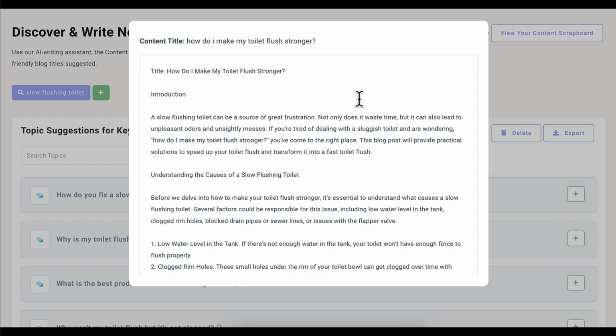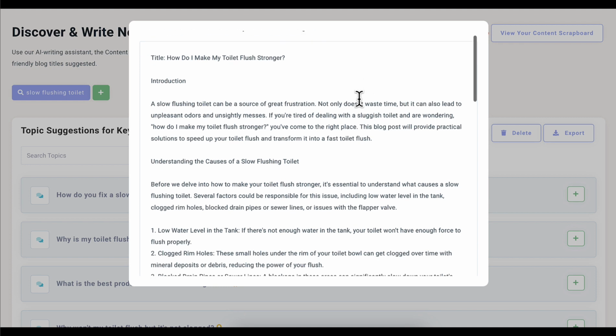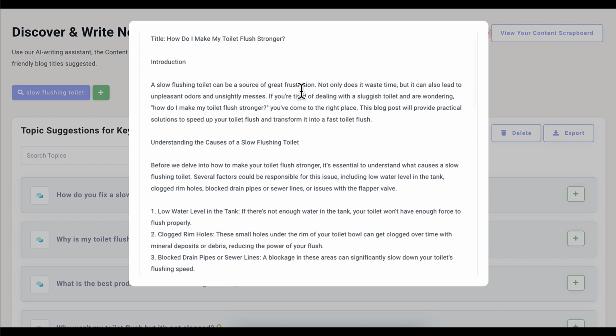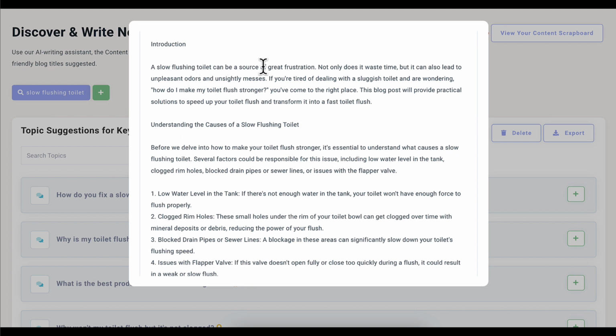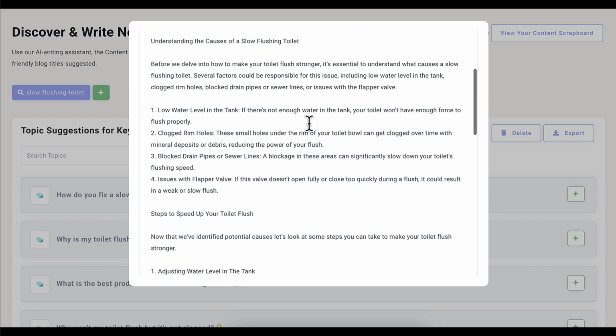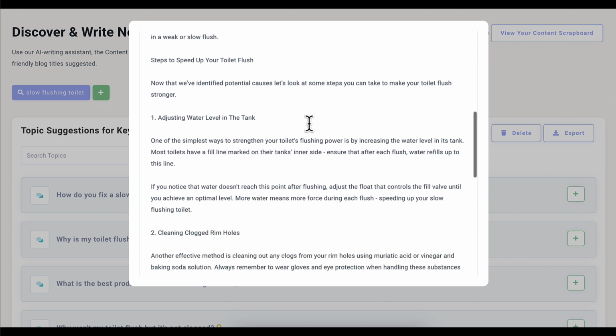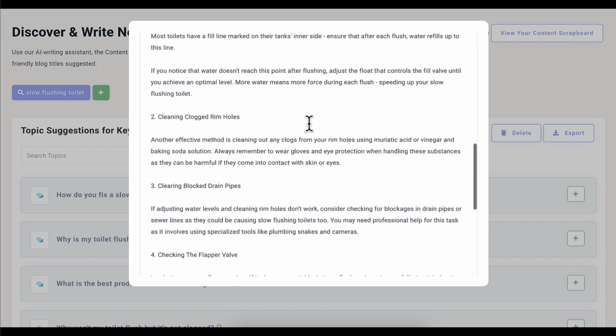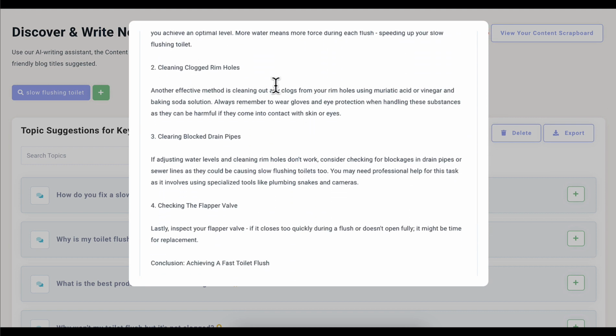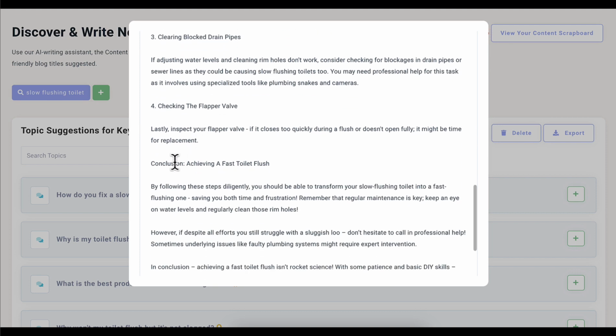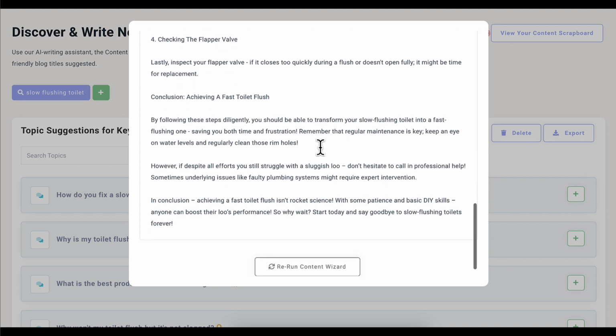Now that it's run, we can have a look at the blog post. So we've got the title at the top, and we've got an introduction. Slow flushing toilet can be a source of great frustration. Not only does it waste time, but it also can lead to unpleasant odours and unsightly messes. Absolutely. So if we scroll down, we can see the length of the blog post. It's a really nice, well-written blog post with clean structure, different headings, an introduction, and a conclusion.